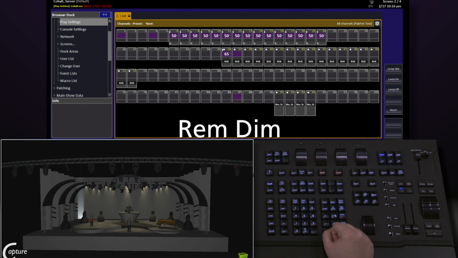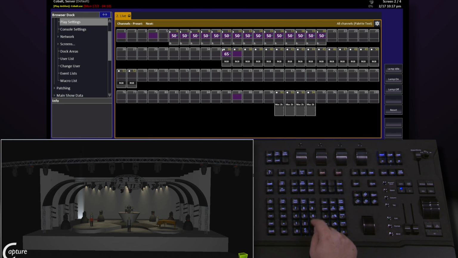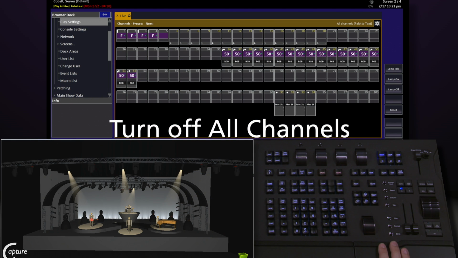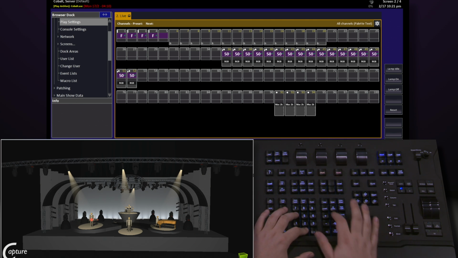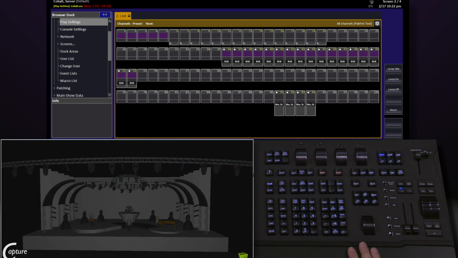If I want to select a single channel or a group of channels and leave the intensity on but turn everybody else off, I can select a channel, 36 channel, and hit the Rem Dim button. If I'd like to quickly turn off all of my channels, I can push and hold C-Alt and tap channel. This will turn off all of the intensities of the channels that are currently active.